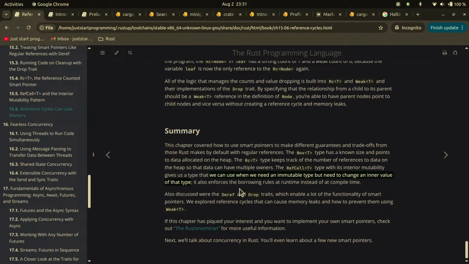It also enforces the borrowing rules at runtime instead of at compile time. We also discussed the Deref and Drop traits, which enable a lot of the functionality of smart pointers. We explored how reference cycles can cause memory leaks and how to prevent them. One way to prevent them is using Weak<T>.